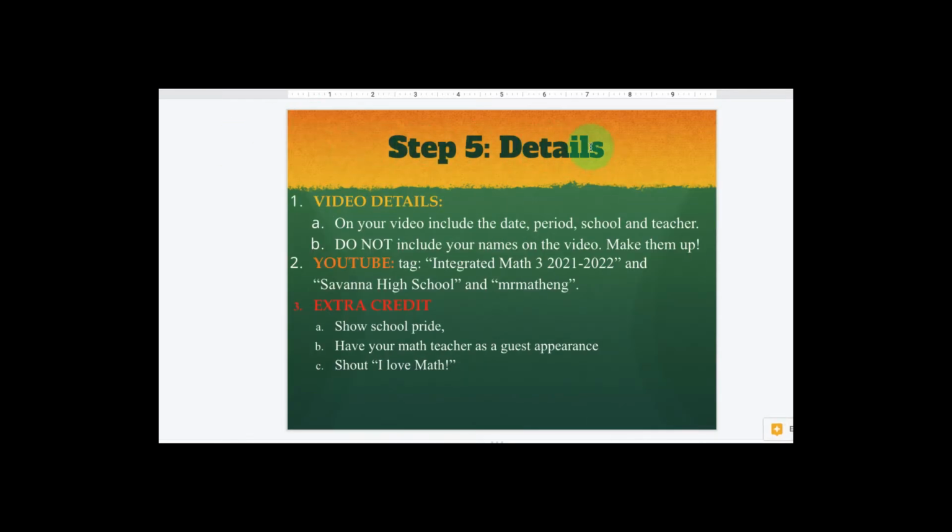Step 5, details. On your video, include the date, period, school, and your teacher. Do not include your names on the video because you guys are minors. We cannot associate your name with the face. So just make it up like Captain America, Mrs. Spider-Man, things like that. If you choose to upload it to YouTube, you want to tag us, these things here.